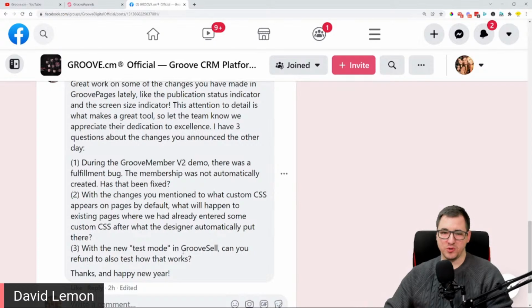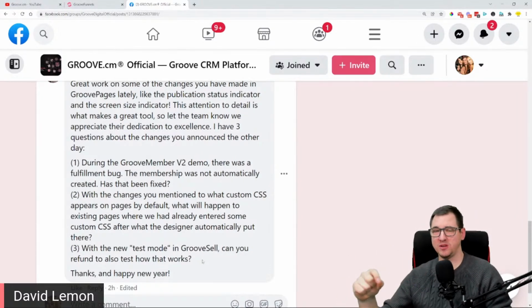With a new test mode in GrooveSell, can you refund to also test how that works? No, because refunds are done with transactions that you ask money for. When you put in the product in test mode in GrooveSell, that actually skips the payment process.